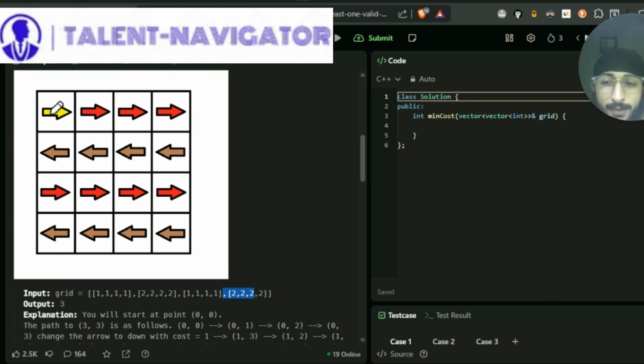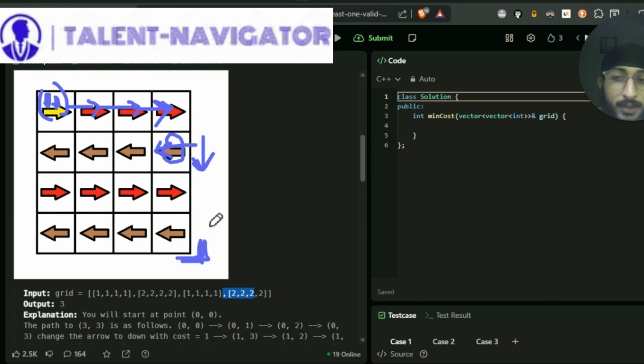What we can do to get the minimum path is that we are standing here at 0 comma 0. So we'll go here because these arrows are pointing towards the right itself, so there's no cost involved. We don't have to change the arrow. So till now cost is 0. But now you see this arrow is towards the left, but we need the arrow to be towards down, right? Since we have to traverse to the bottom right element, which is m minus 1 comma n minus 1. So here the cost would be equal to 1, right?